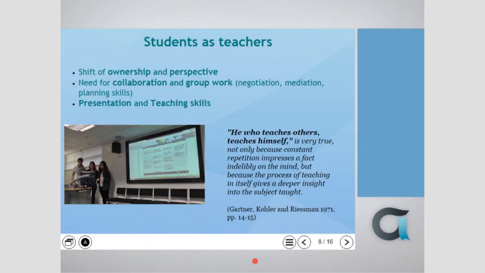Also, presentation and teaching skills per se are acquired, although we are obviously aware that they are not skilled and qualified tutors, so they are still students, and they receive a lot of guidance, especially in terms of what we expect them to do as teachers.